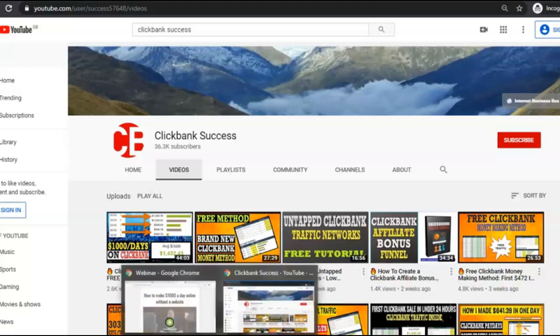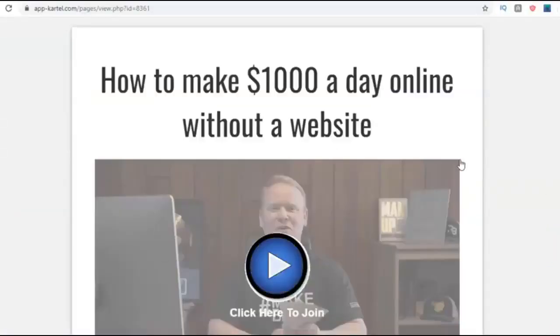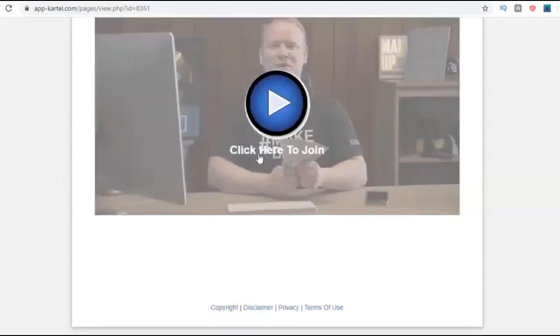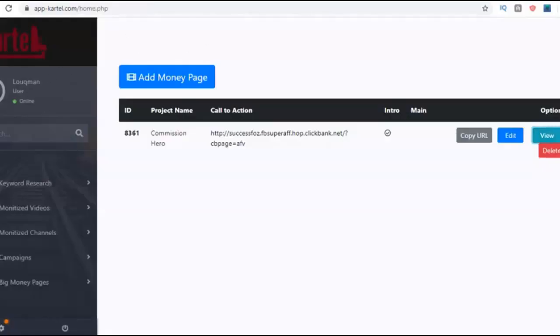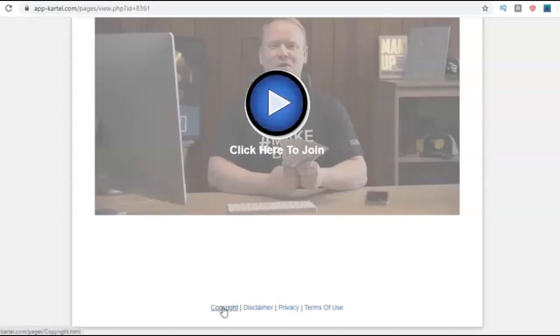Now, let me explain why Google accepts this offer for YouTube ads. Look at this. Once you create this page using the Cartel software, look at what they have. They have the copyright, the disclaimer, the privacy, the terms of use. Everything is built in for you. A lot of people have been struggling with this.